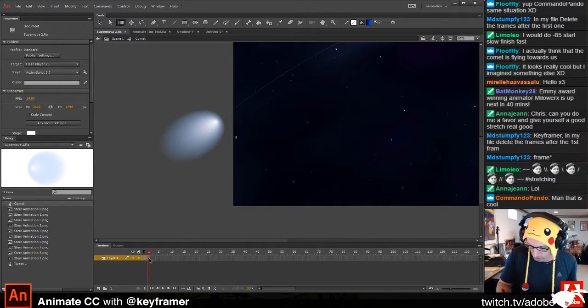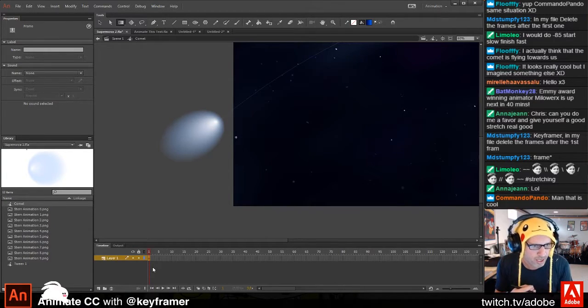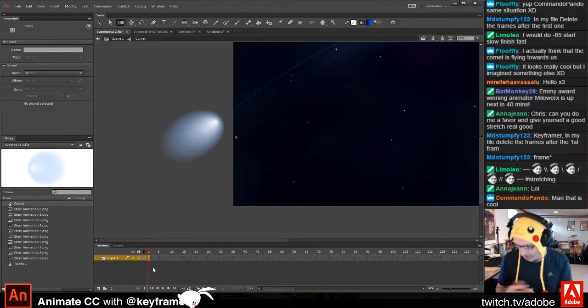So I want to go to, what was I doing before? Supernova. So this is what I was going to do. Knowing what shape tweens can do, keyframe in my file, delete the frames after the first frame. All right, I'll get to your file.